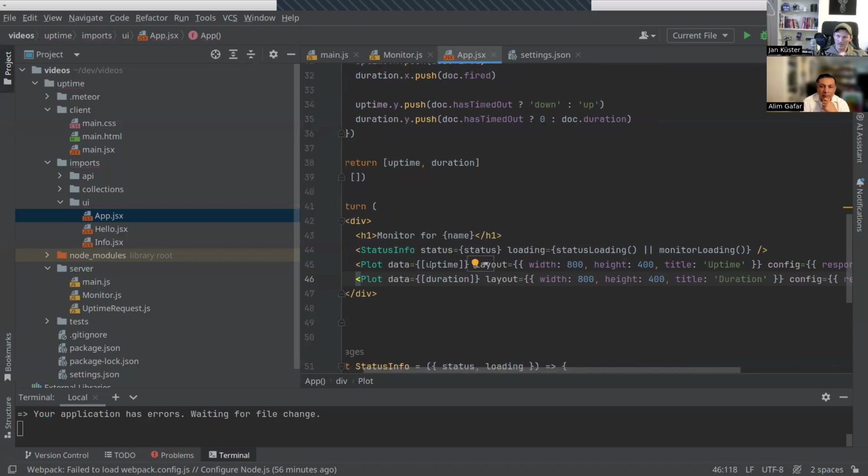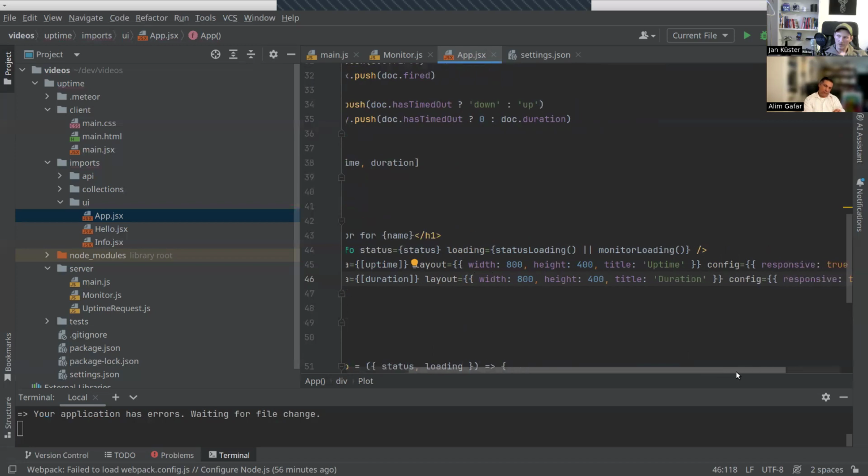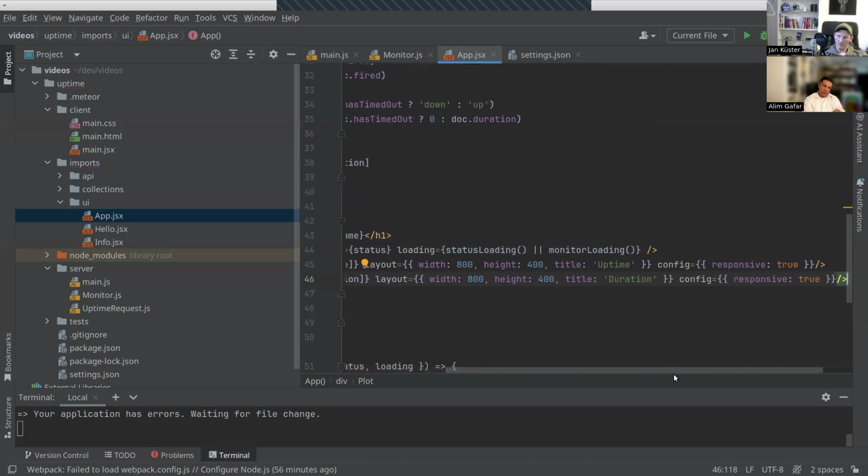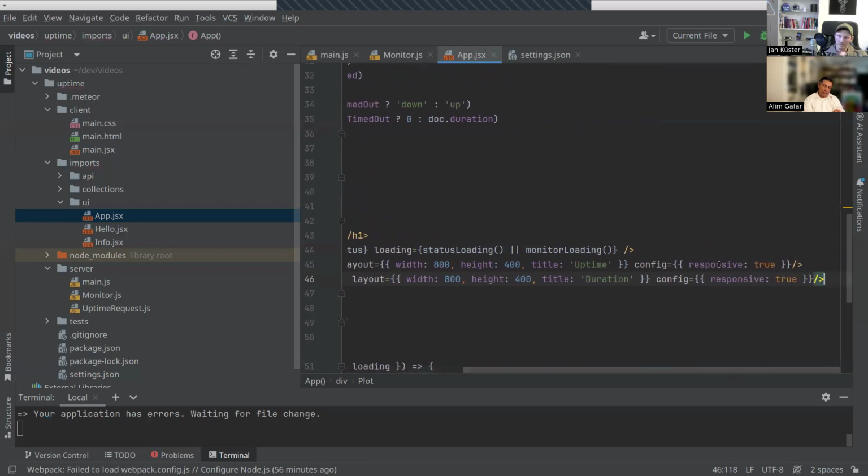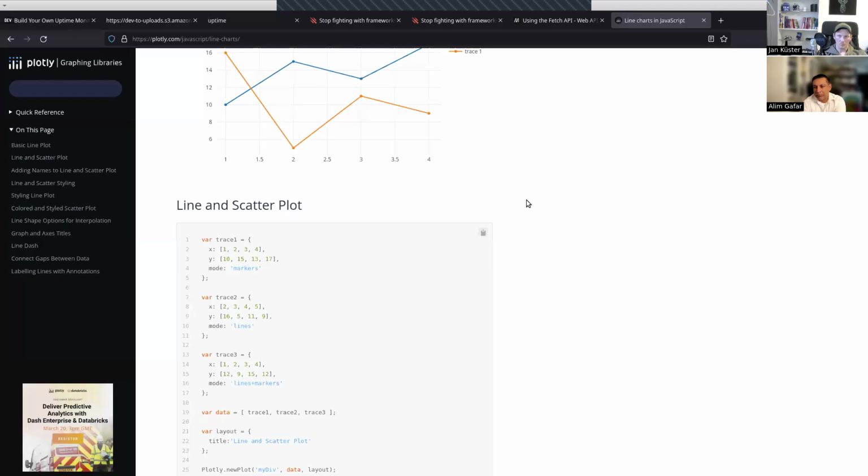So you could even generally abstract that, right? So you have one plot for uptime, for duration. You have a layout with a default width of 800 and height 400 for both. One is titled uptime, one is titled duration. And we use this config is responsive, so in order to have them responsive.